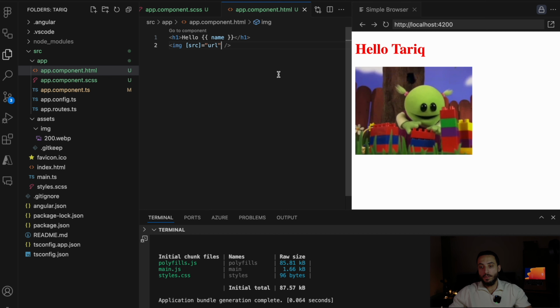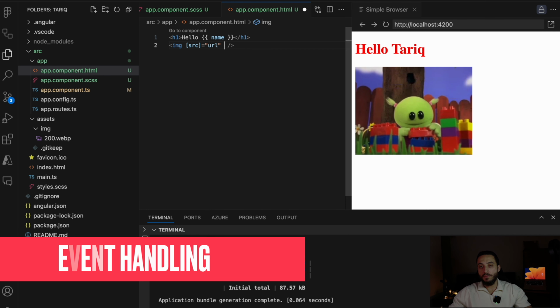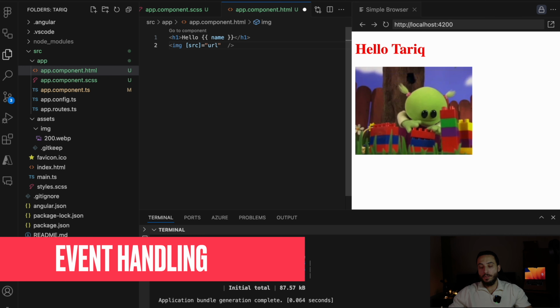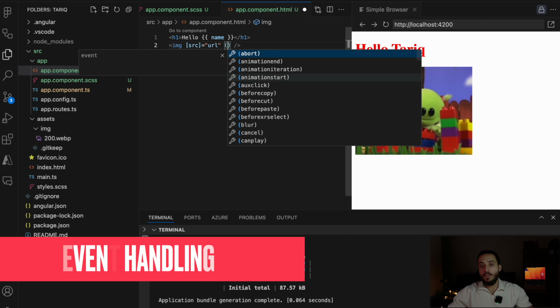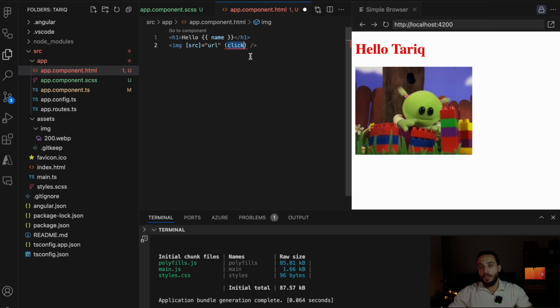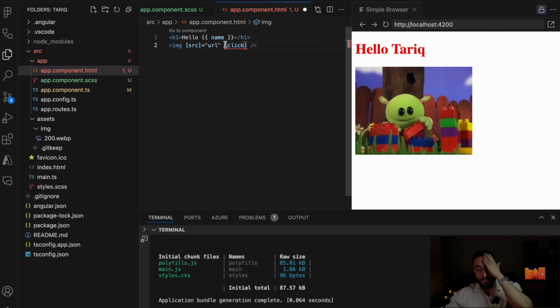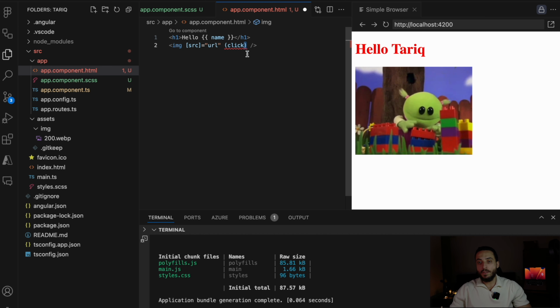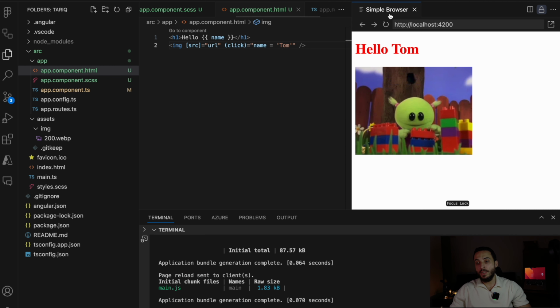Last but not least, something else that we need to talk about is event handling. So like property binding, you can also attach some event handling to an HTML element. And this time, instead of using square brackets, I'll be using normal parentheses. And inside of that, I will type the event that I would like to handle. I'll be handling the click event for the image. Once you click on the image, I'll change the name, the variable that we already have, to Tom. Let's try that out. As you see, once I click the image, the value has changed to Tom immediately without refreshing the browser, which is awesome.